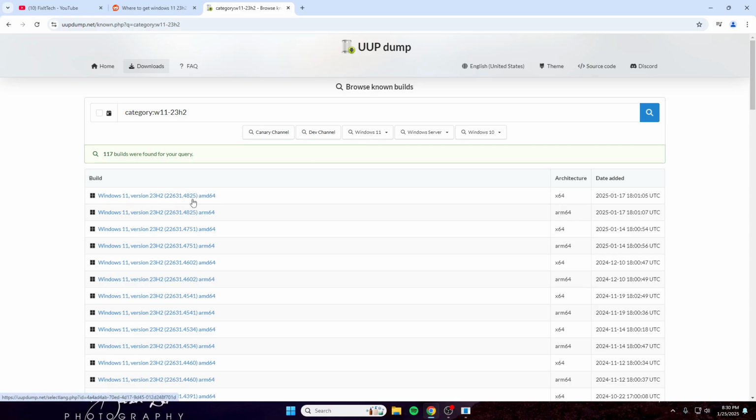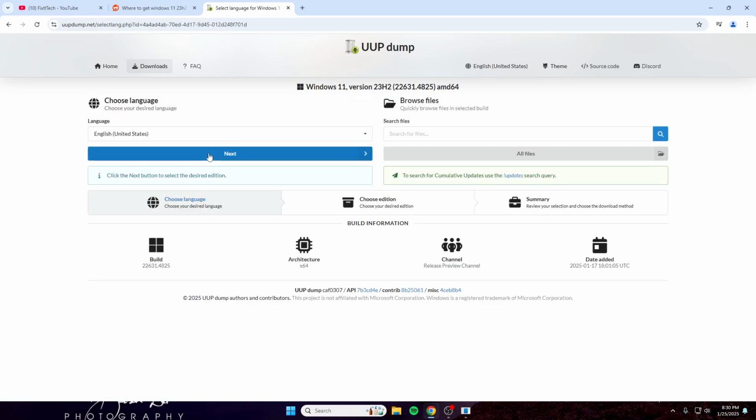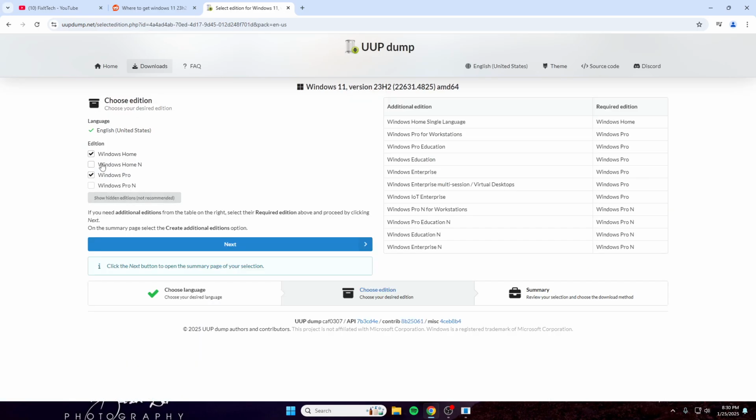You can see the top one. Yeah, this is the one. This is the latest one. X64 means your 64-bit version. You can click on this one. Click on next. You can select if you want a Home or Pro version, whichever license you have, right? You have to just select from here.